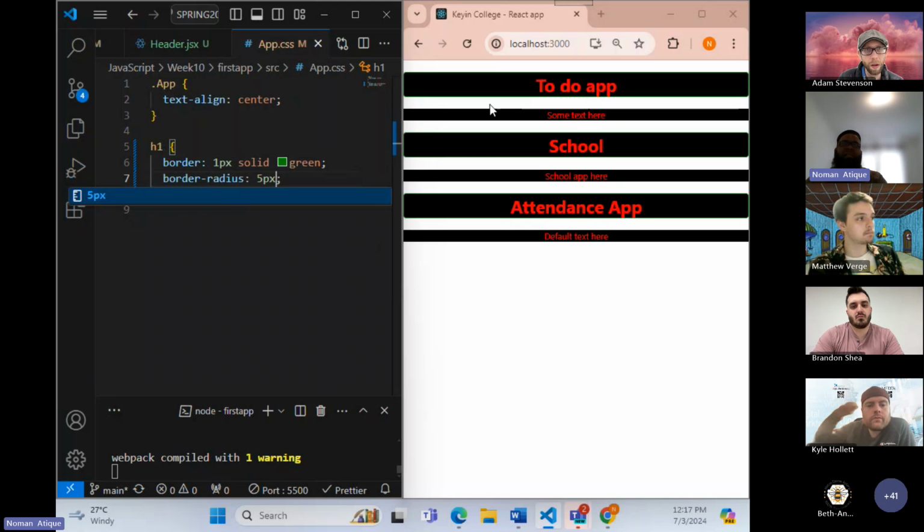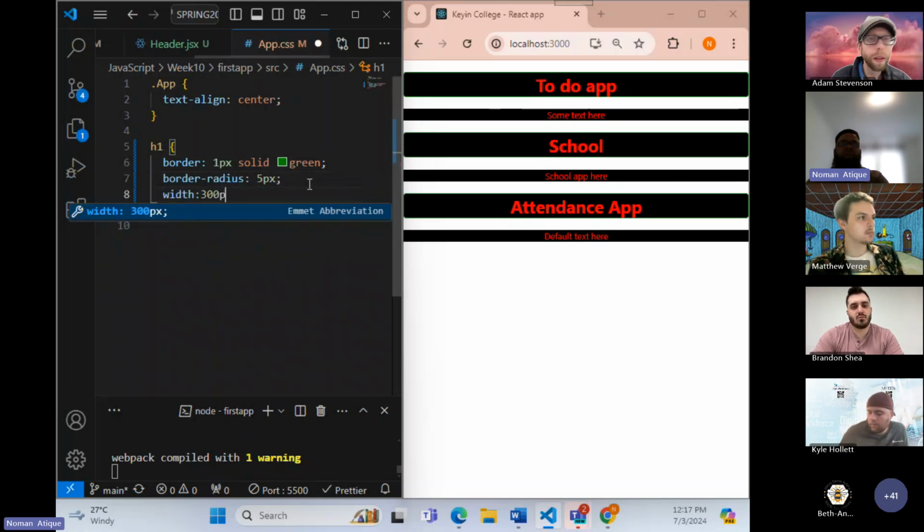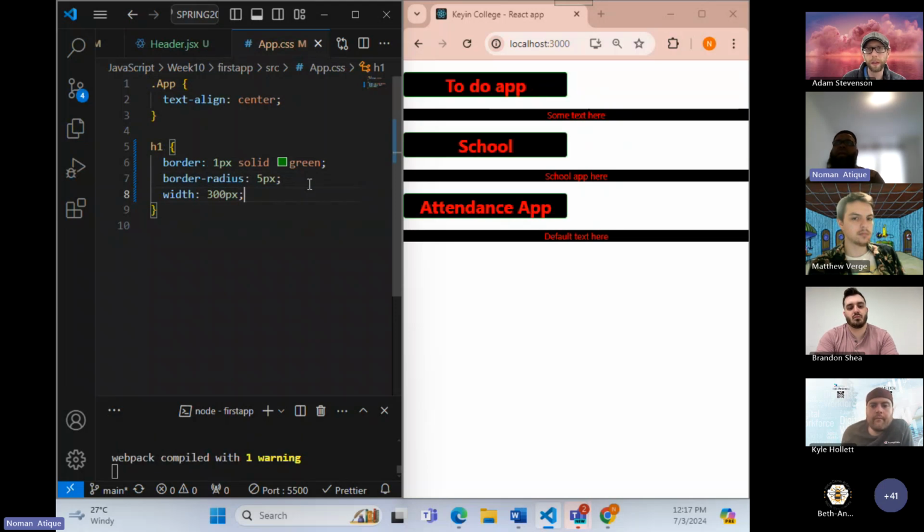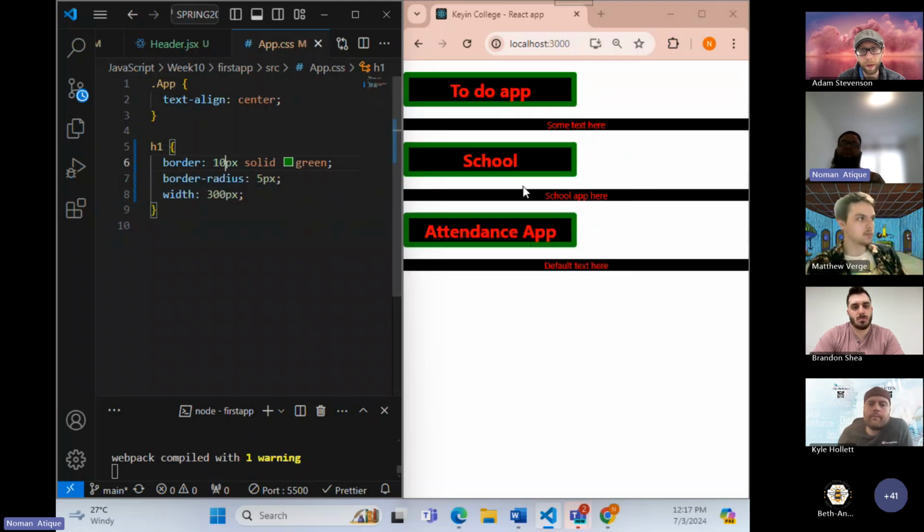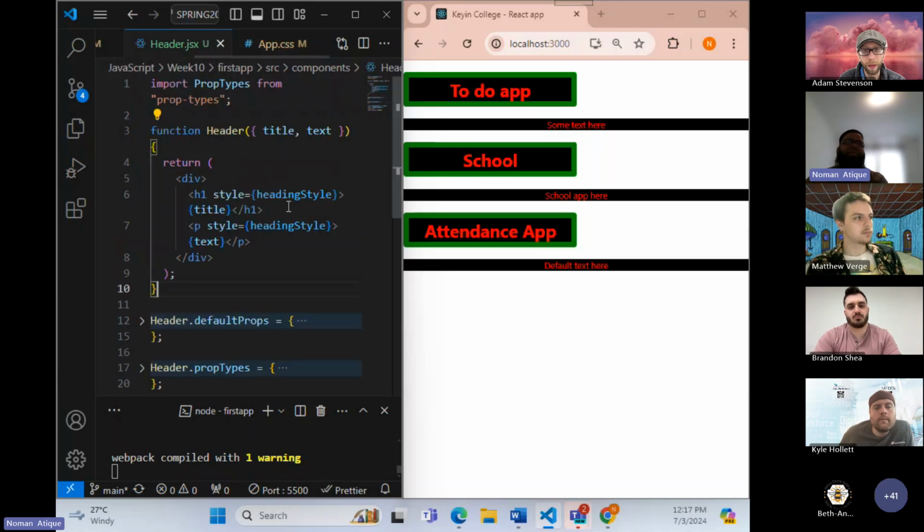It has just done that, but now I'll do the width. If I say width is equal to 300 pixel, now you see that H1 is of 300 pixel and there is a 1 pixel border, which I cannot see right now. If I make it 10 pixel, you can see that I have defined an H1 class, and this app.css is connected directly to our every component.